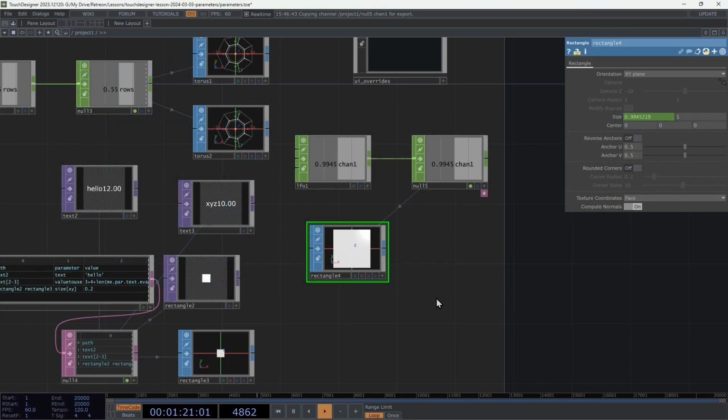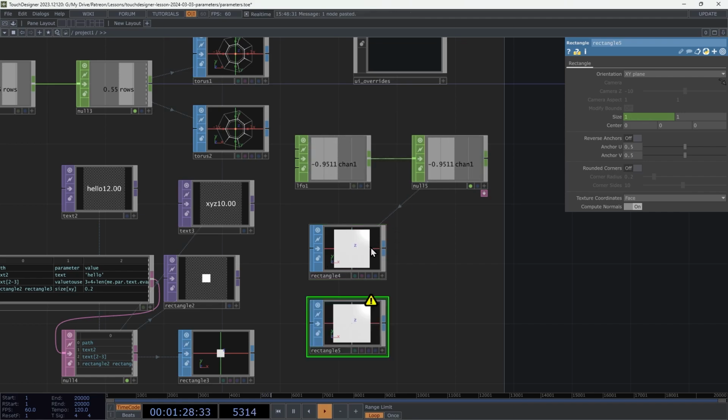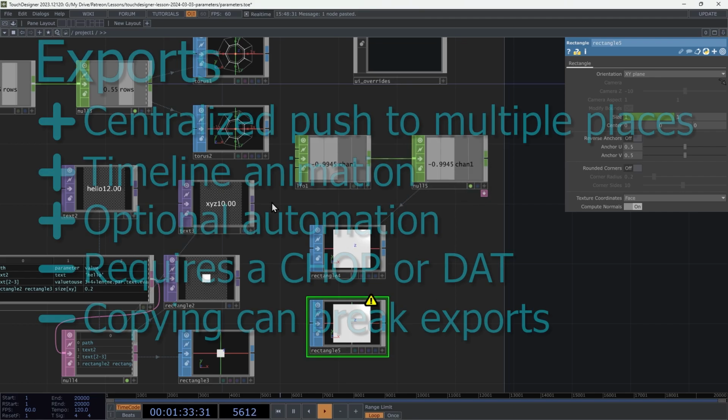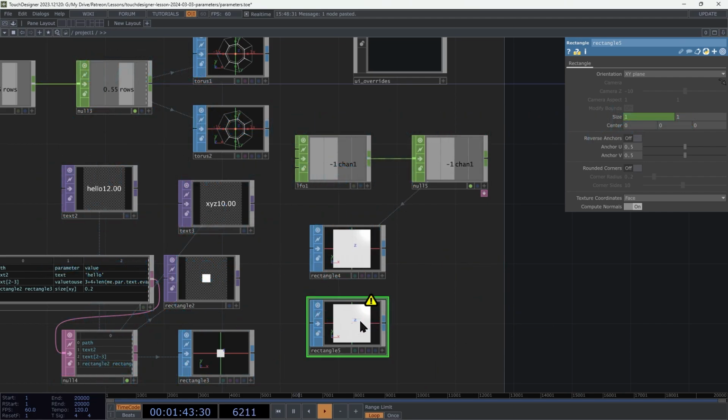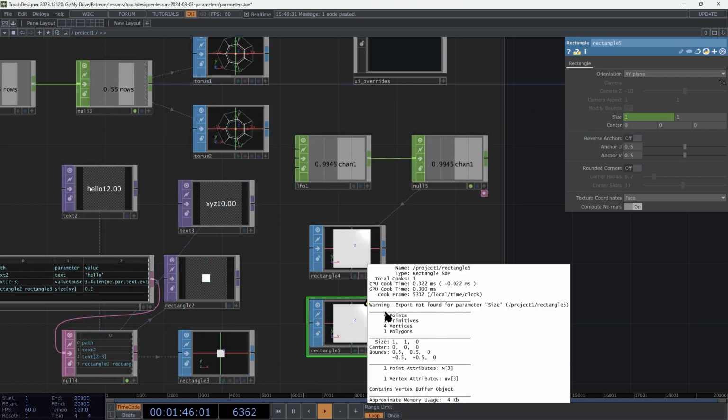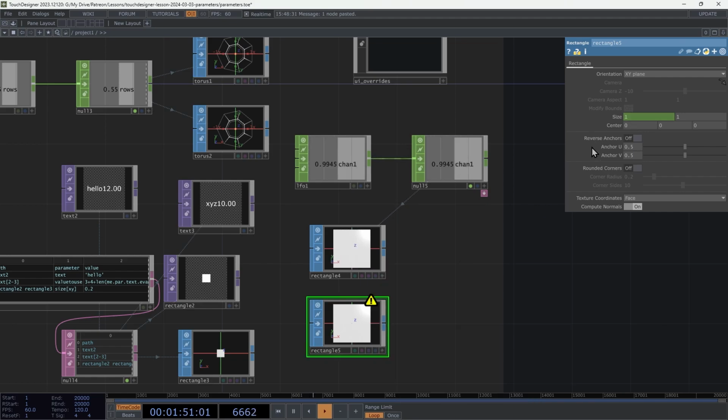Another downside of exports is that since they're pushed out from the source, if you make a copy of an operator that's getting an export from somewhere, then that export doesn't really carry over to the other one. Whereas if there was an expression there that was grabbing this channel's value, then you make a copy of that, it's still going to have an expression grabbing that same channel value. So you'll see this popping up with, export not found for parameter size. So it knows that it was getting an export from somewhere, but that export is no longer attached.